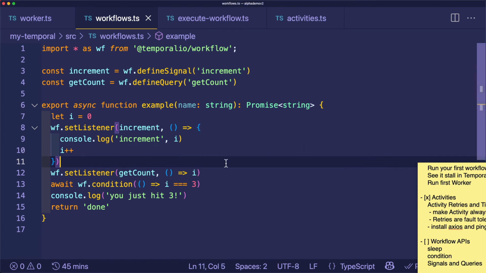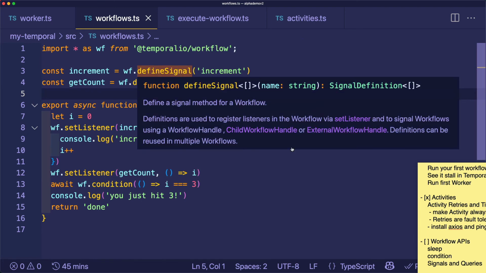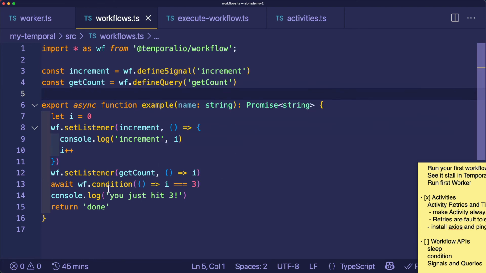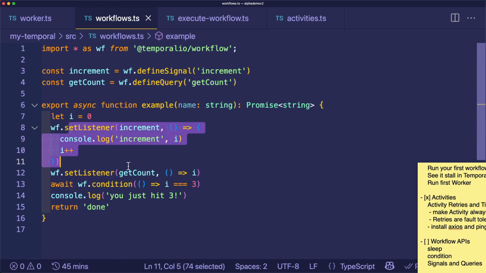So I've gone ahead and refactored the workflow to use signals, queries, and the condition timer. Here I have an increment signal, and that's literally a message that comes into a workflow while it's still running. A query that's called get count is a way that someone else can send a request to get data from the running workflow. And then I can set listeners inside of my workflow that pull in and close over internal state.